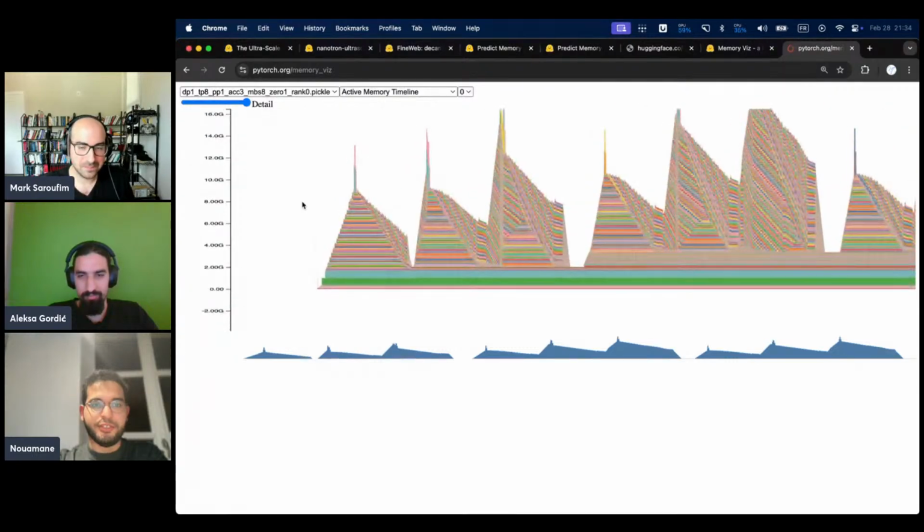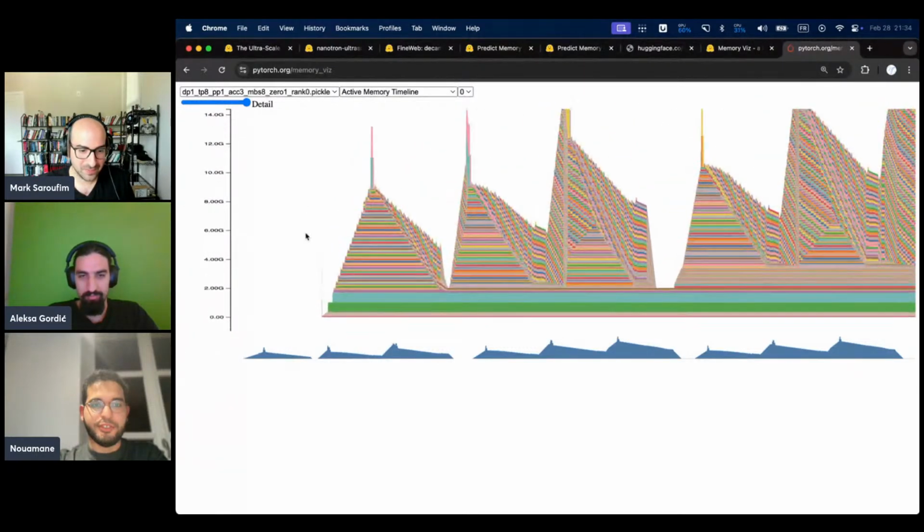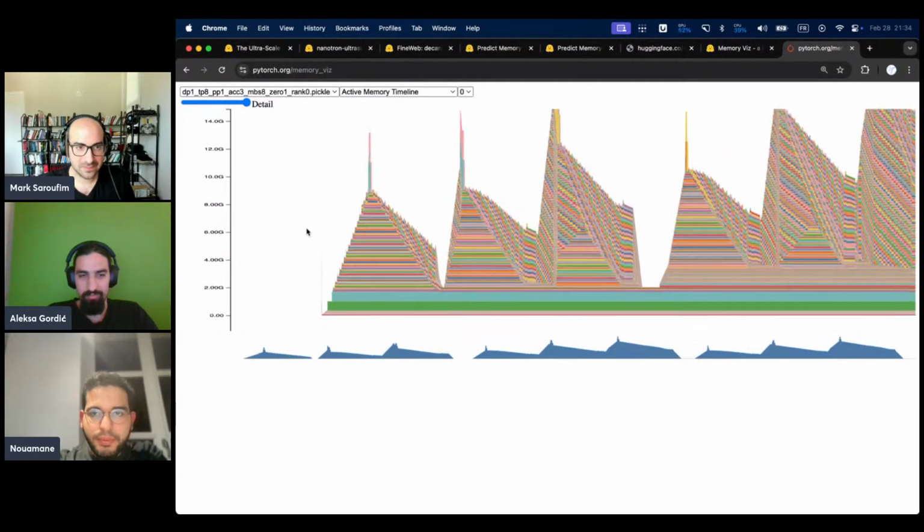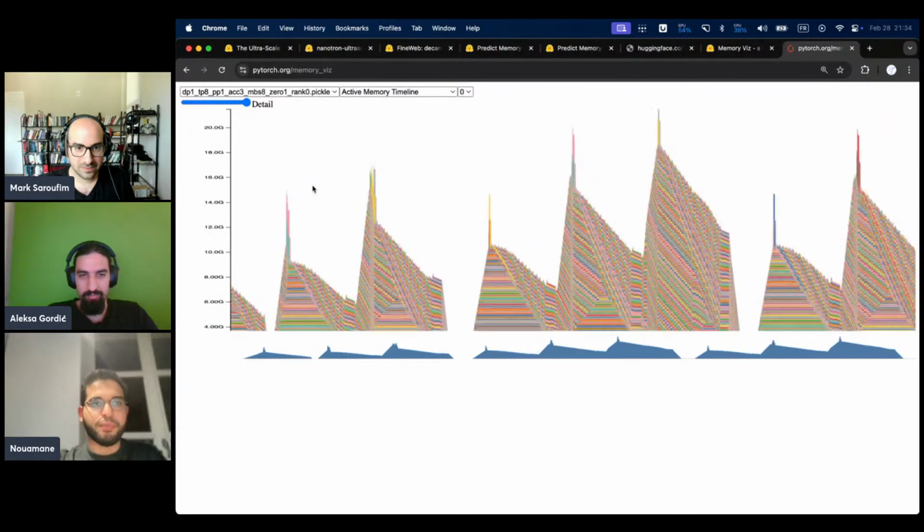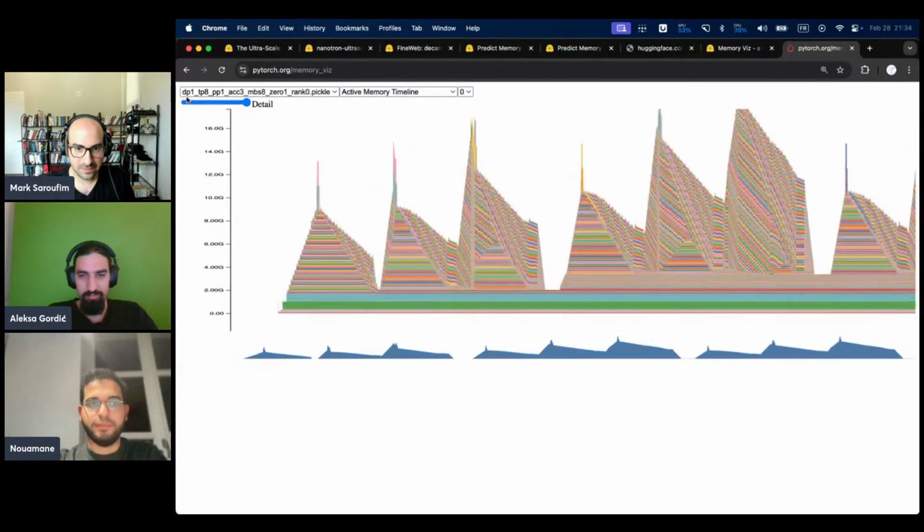So this tool, and I don't have to go into details, but is this the best one to see? Yeah. Okay, so this is, for example, with DP1, TP8, PP1, and we're gonna see what those mean later, but basically, different forms of strategies. We accumulate 3 times. So this is the gradient accumulation steps.